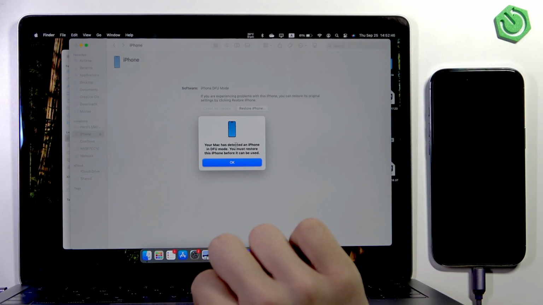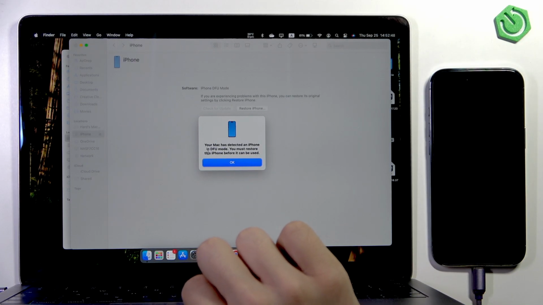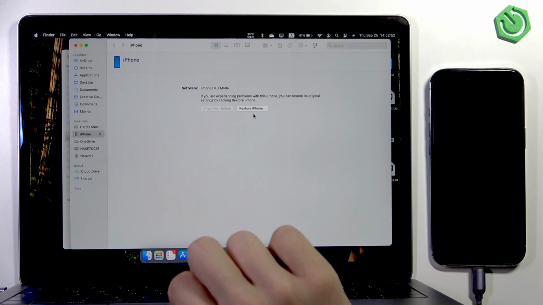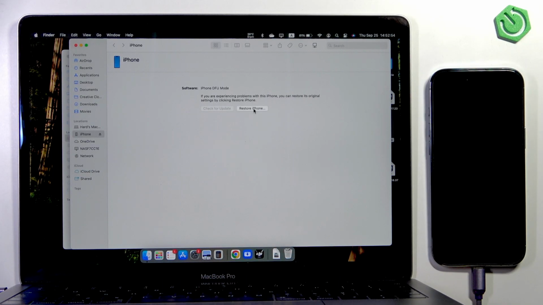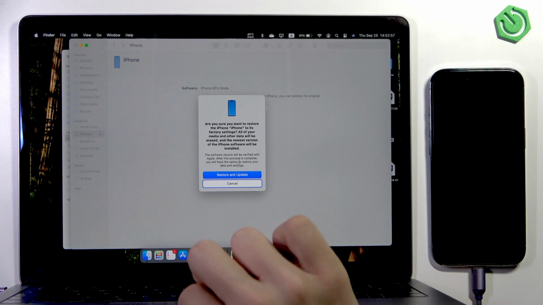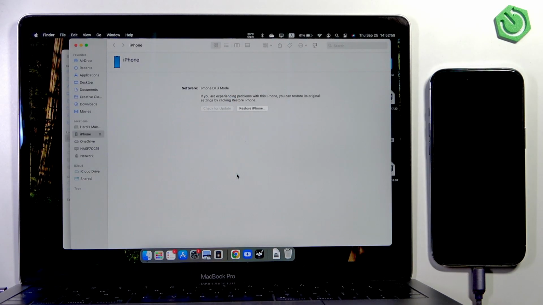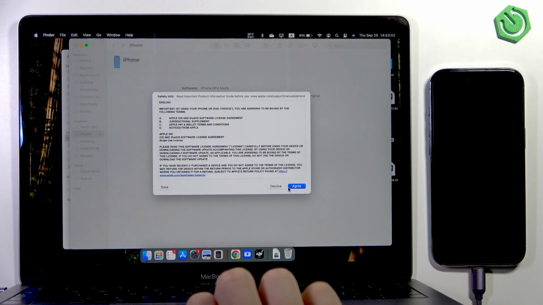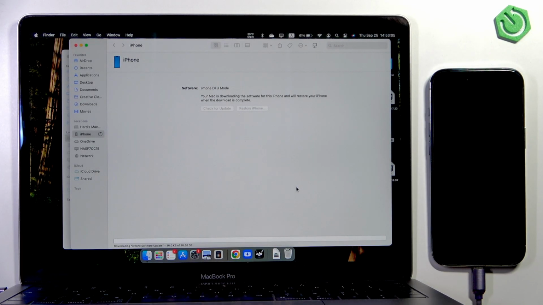It says your Mac has detected an iPhone in DFU mode. You must restore this iPhone before it can be used. So let's click on the Restore iPhone. And then click on Restore and Update. Then click on Next. Agree. And as you can see, it is downloading the iPhone software update. It may take several minutes, so get ready for it.